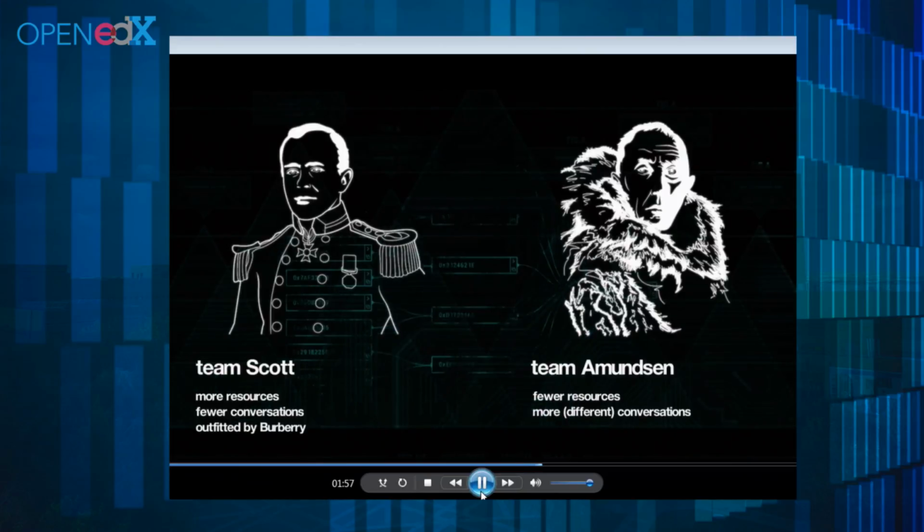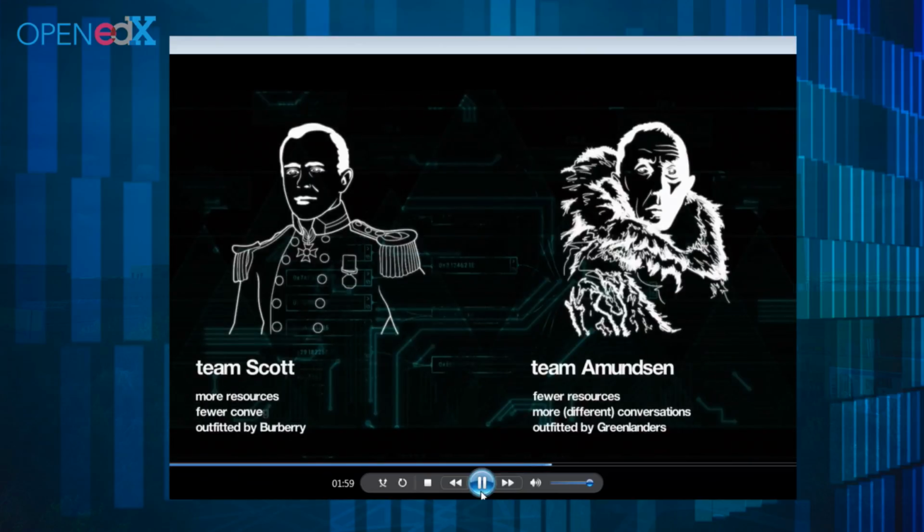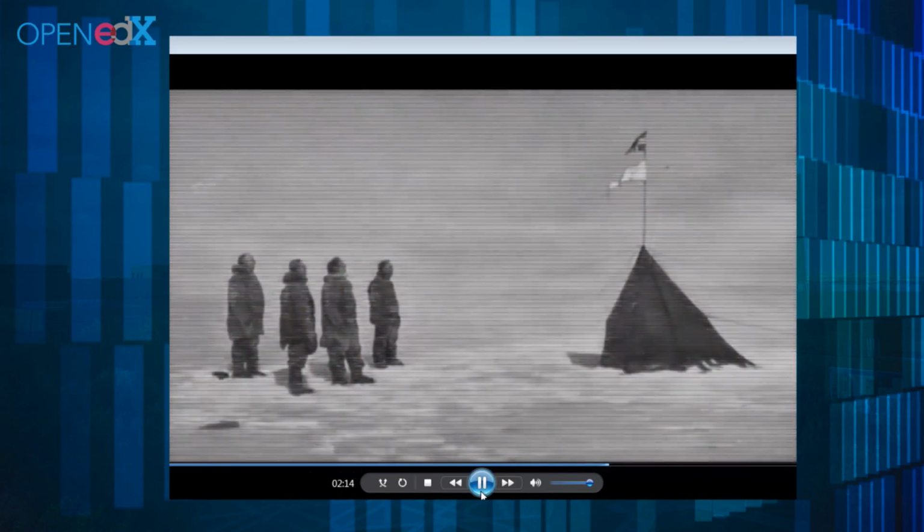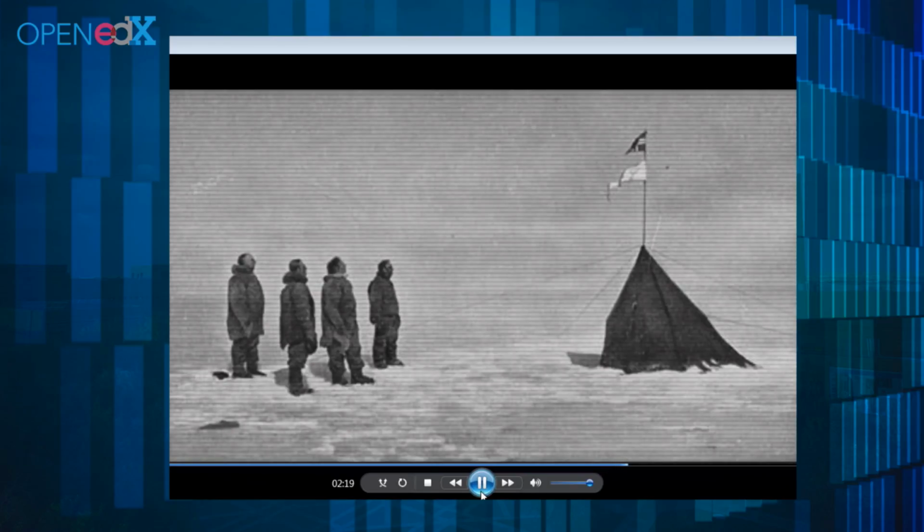Scott is outfitted by Burberry. Amundsen is outfitted by Greenlander Eskimos. Now, the Greenland is far away from the South Pole, but the Greenlanders live in cold, forbidding climates. And Amundsen paid a lot of attention to what they wore and what they ate. So Amundsen's team made it to the South Pole 6 weeks before the better equipped Scott team. Amundsen's team gained weight on their return to base camp after 3,000 miles of going through the frigid cold and taxing conditions. Scott's team never returned. They died of starvation and exposure.